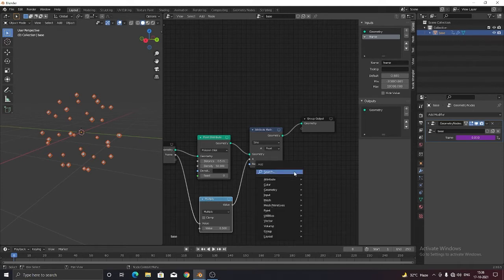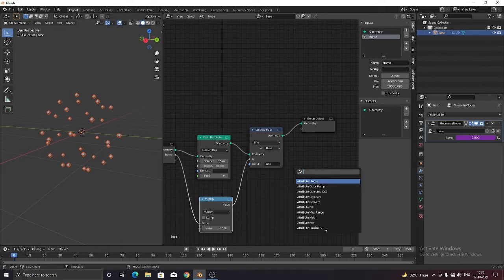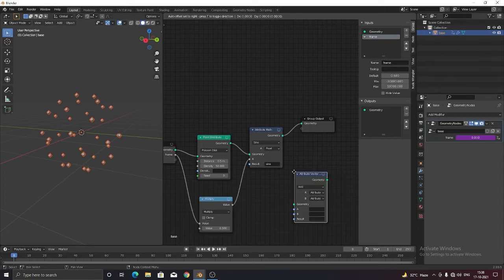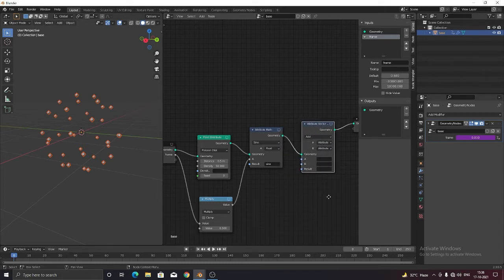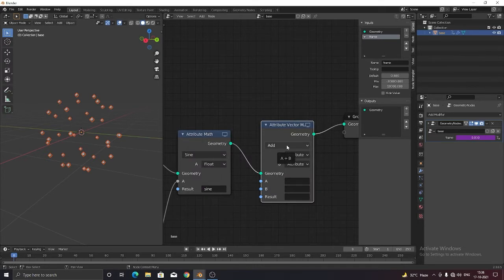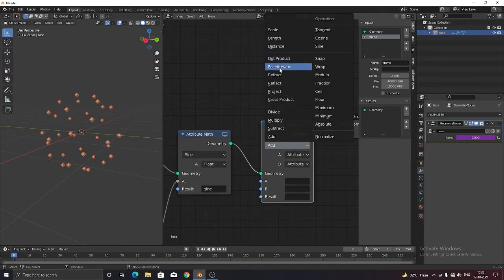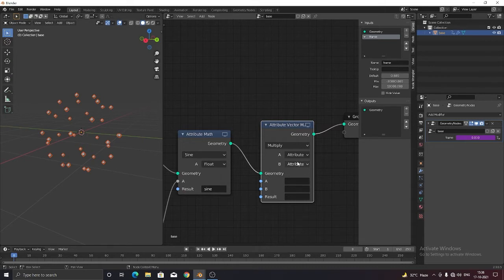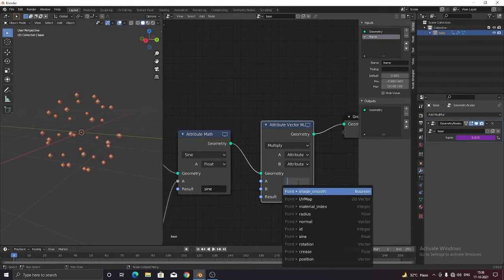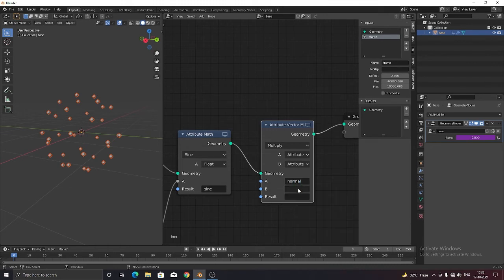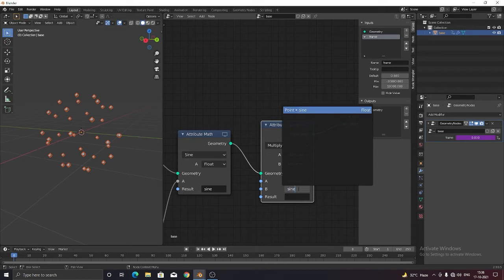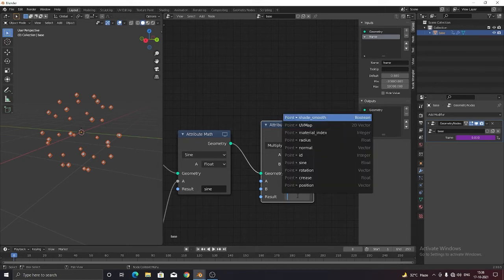Now Shift A, add an attribute vector math. Click here and change to multiply. Set the B value to attribute. Set the A value to normal and set the B value to sine, and set the result as displacement. Okay, so I created this here.